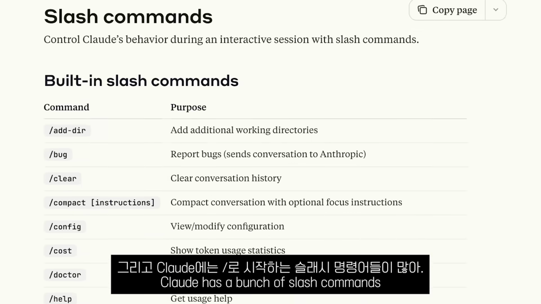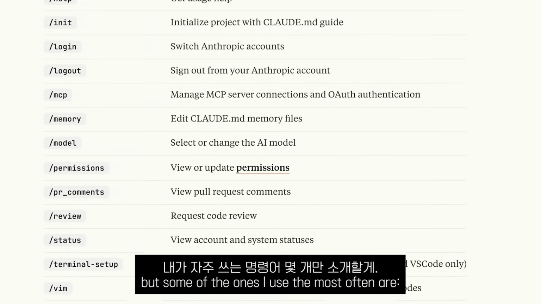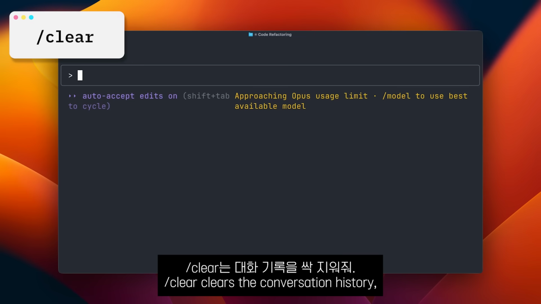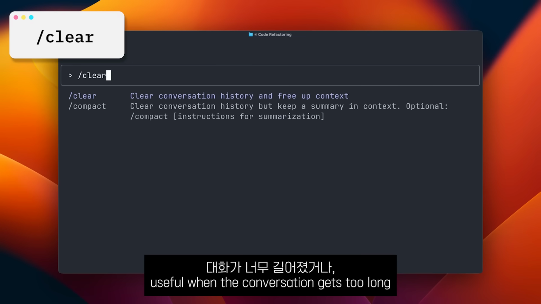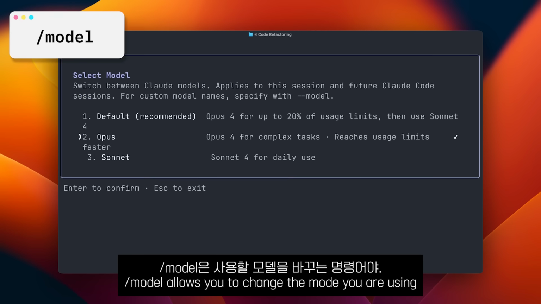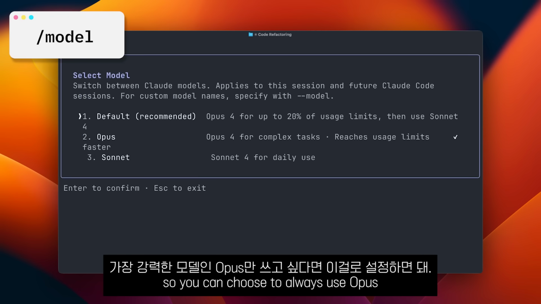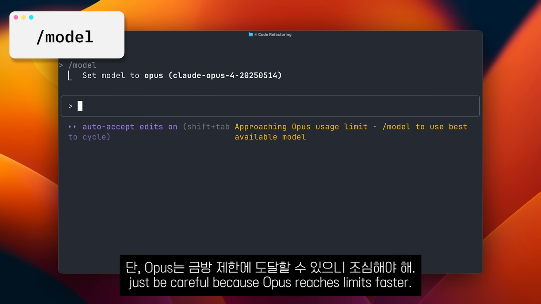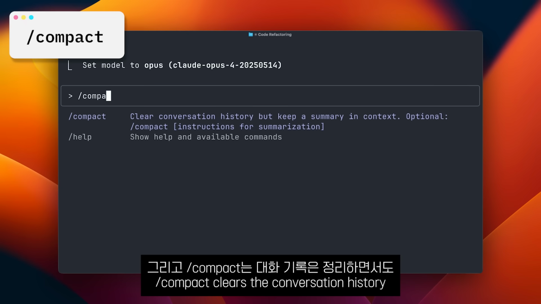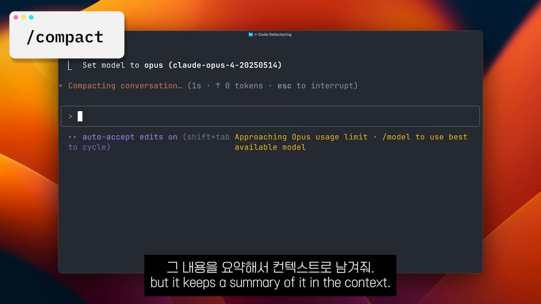Claude Code has a bunch of slash commands that you can explore on your own time, but some of the ones I use the most often are /clear, that clears the conversation history, useful when the conversation gets too long and you have moved on to a new topic or feature, /model, that allows you to change the model you are using, so you can choose to always use Opus if you want to always use the most powerful model, just be careful because Opus reaches limits faster, and /compact, that clears the conversation history, but it keeps a summary of it in the context.